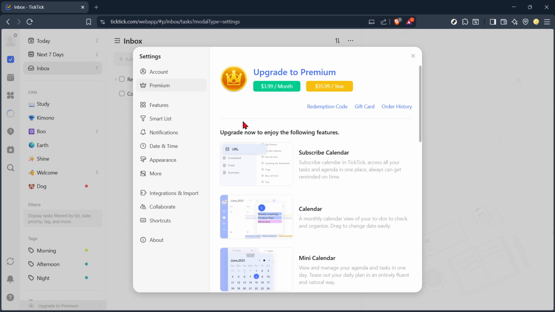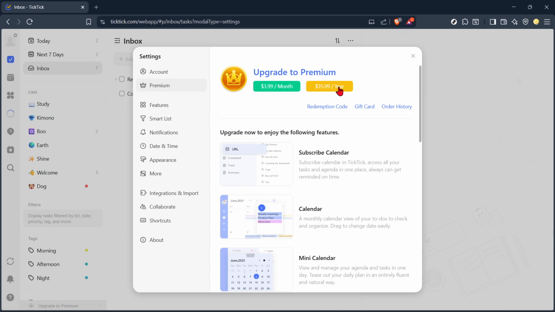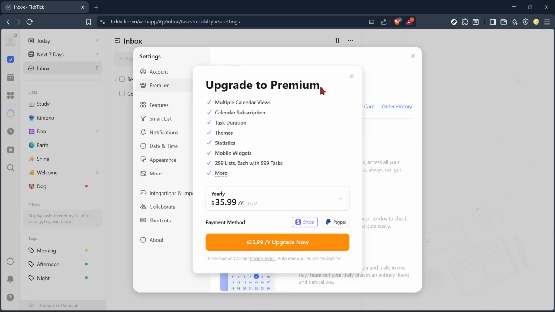To explore the monthly option, click the $3.99 per month plan. This shows you the monthly billing choice and is usually best if you want to try premium for a shorter period or prefer smaller recurring payments. You'll be able to confirm the total and see the billing cadence before you proceed. If you change your mind, you can switch to the annual view without losing your place.